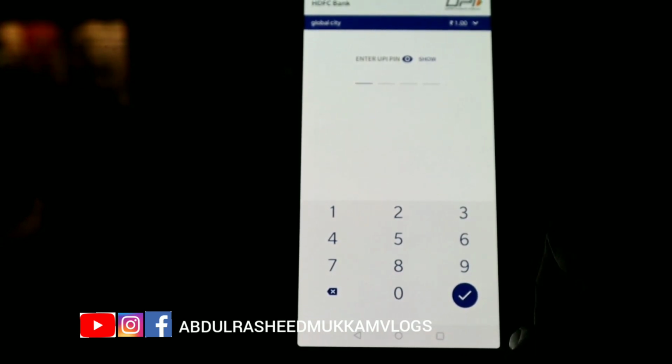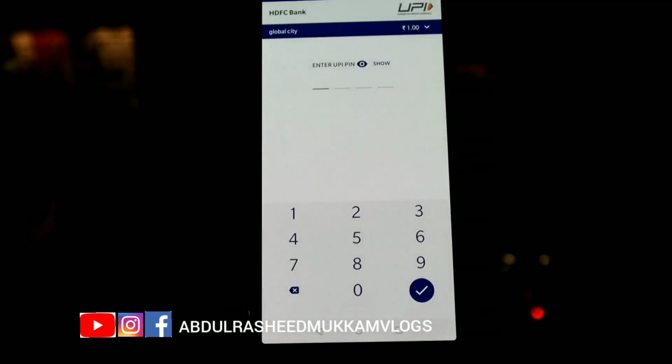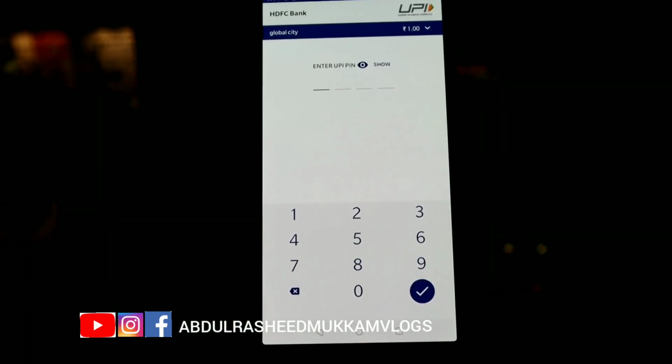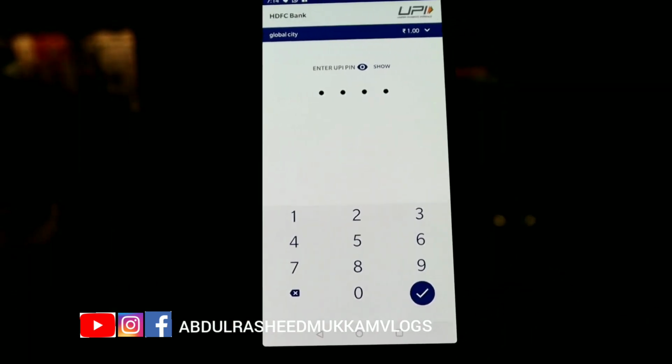In the next window we have to enter the UPI pin. This is a secret pin. It will be asked for whenever you make the payment. In a few banks it will be just 6-digit numbers, and I gave the UPI pin here, and after that press the OK button.